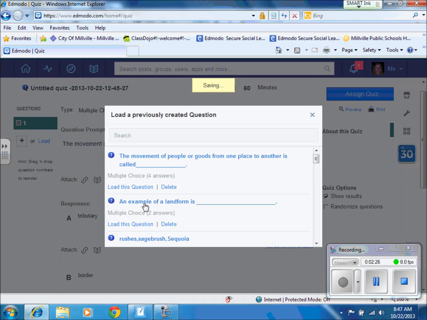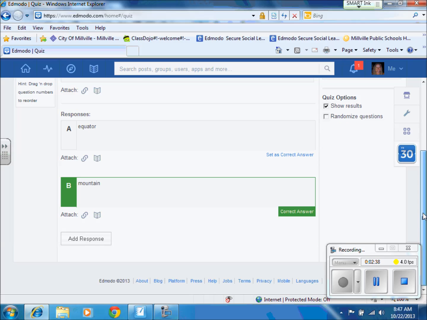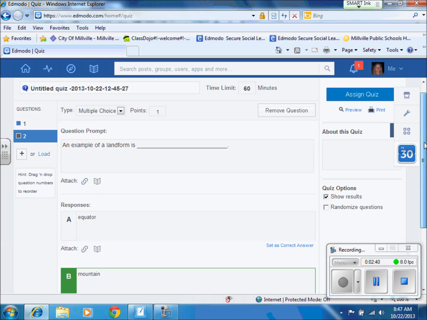Okay, here's one. An example of a landform is, and again, this is a multiple choice question. I have equator, mountain, and they get to choose from 2. Okay, I'm going to add that question, and I want to add a third question.